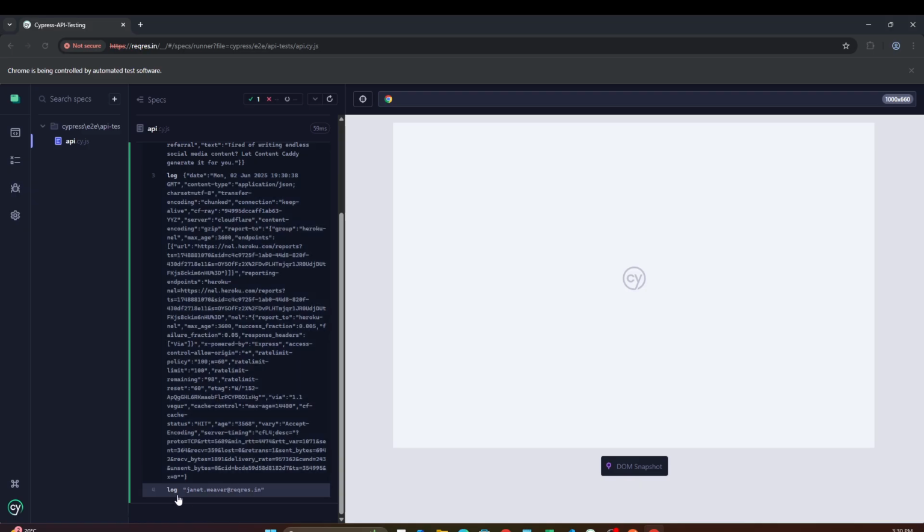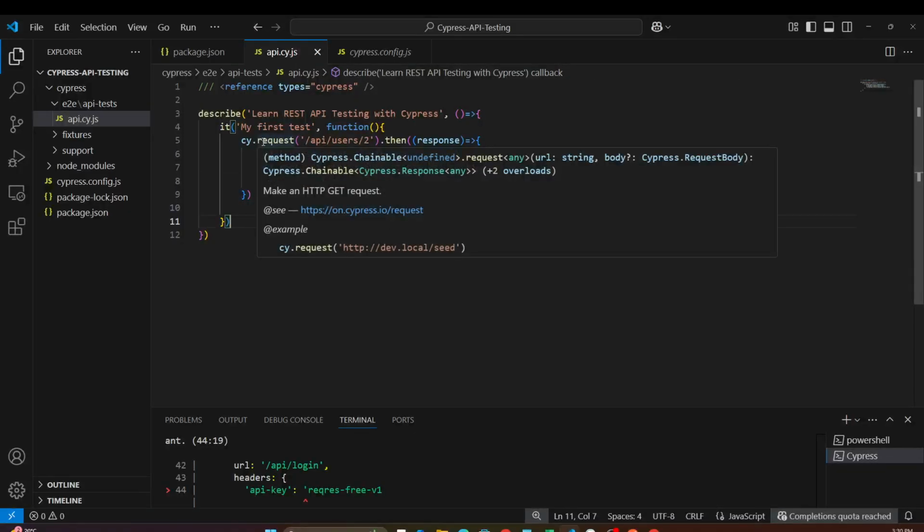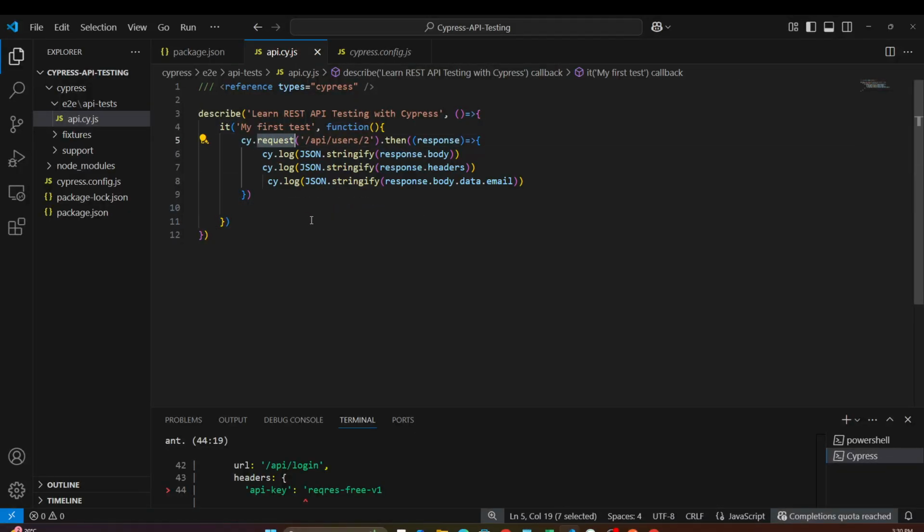Let's go to the third one. You can see the log, this is the value of the email. So to send a request, we use the request method, and to receive the response, as soon as we put the dot, it receives the response from the backend, from your database. Then you can put it in a variable and use it. One important thing: to get any specific value from your response body, you have to follow the path.